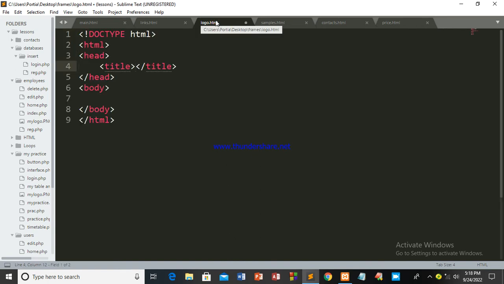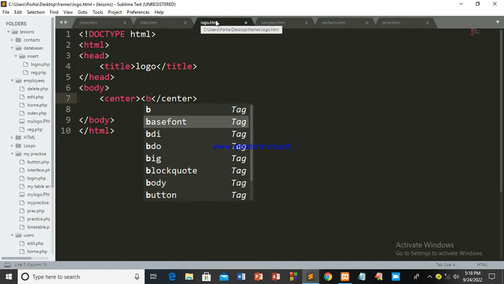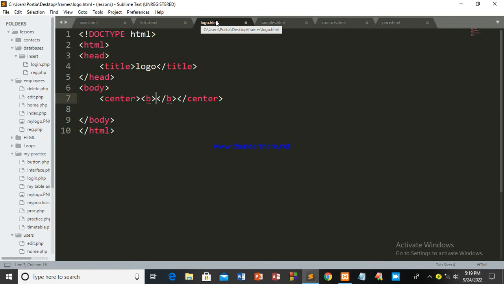HTML, like that. So this one is the logo page. I have to put our logo in here. We want it to be in the center, and at the same time we want it to be bolded. Yes, the name of the company is supposed to be bolded in this case. So let's call it Seaport Designs, like that.